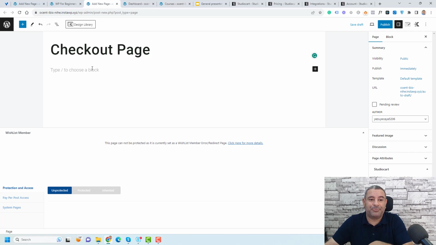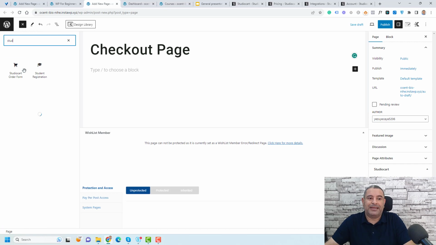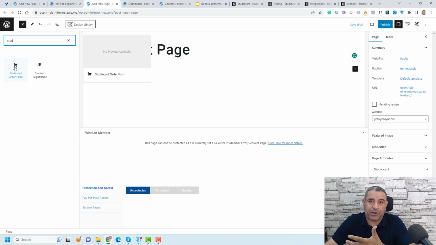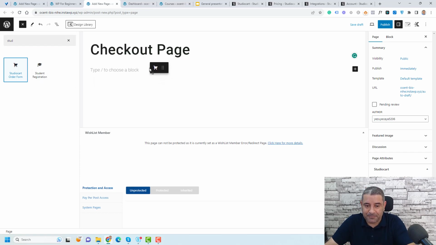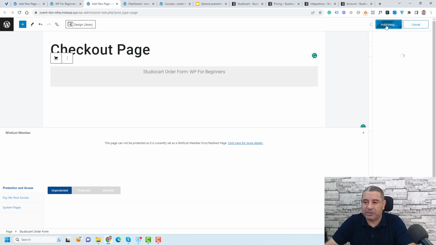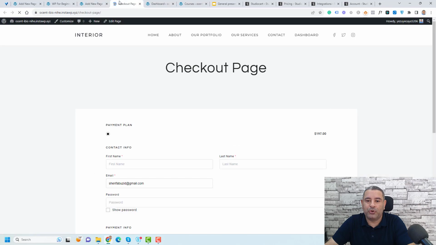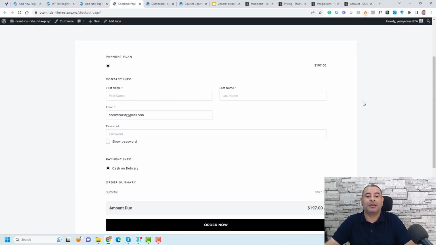And you can do this by just clicking here and searching for StudioCart. And this is the block that can be used to create a checkout page for our main product. So let's drag it here. Let's add it here. And for the product name, we need to choose WB for beginners, and let's click publish, and let's view the page now. I'd like to view this page quickly for you. And here we find our checkout page.